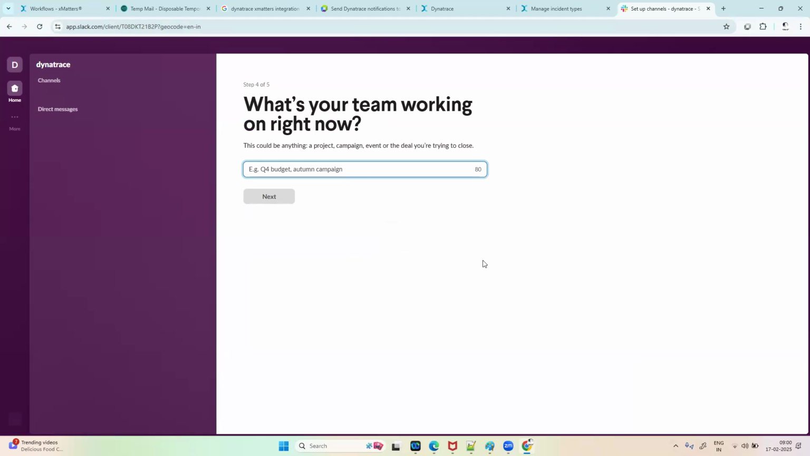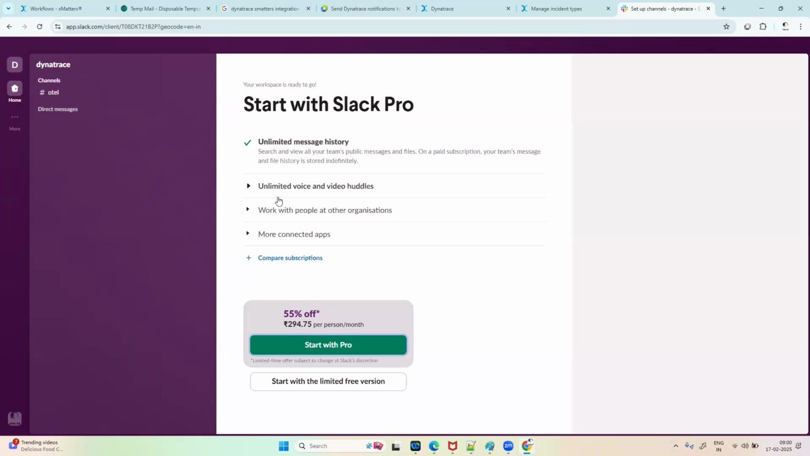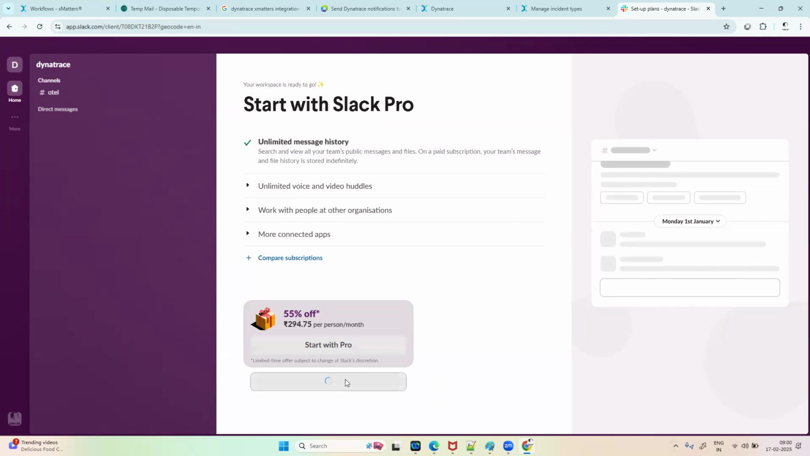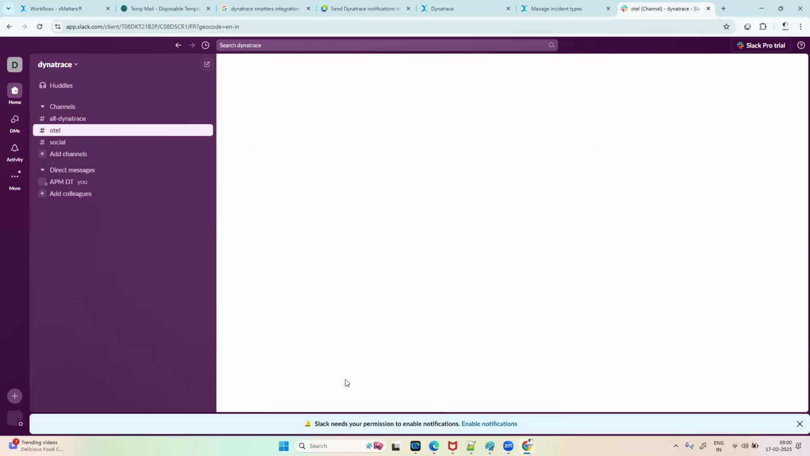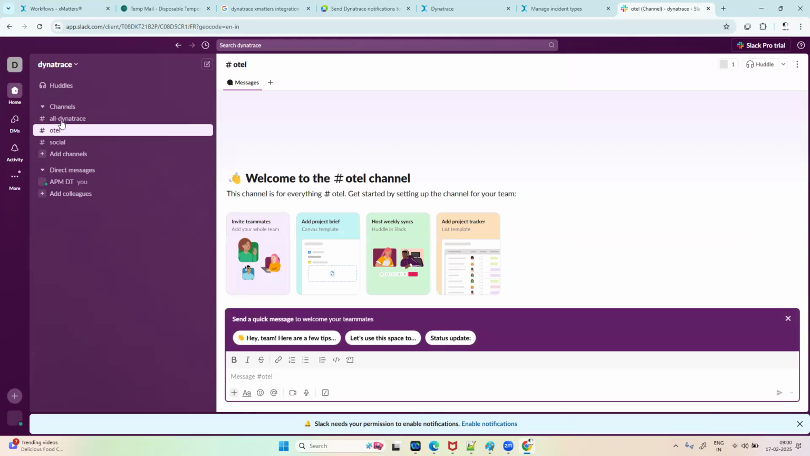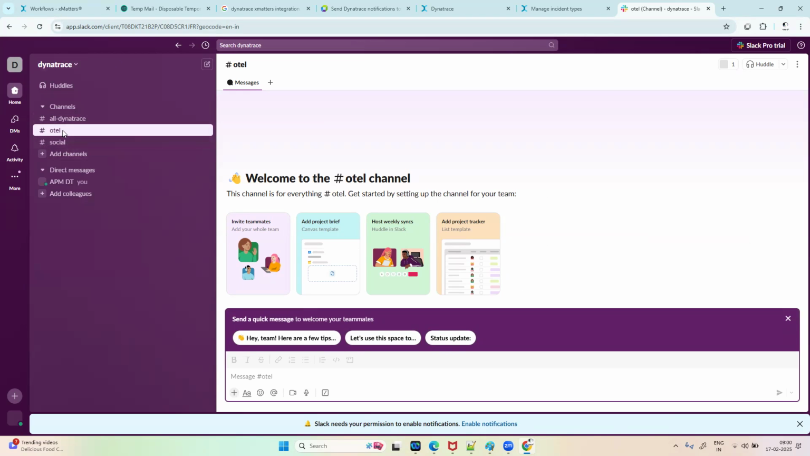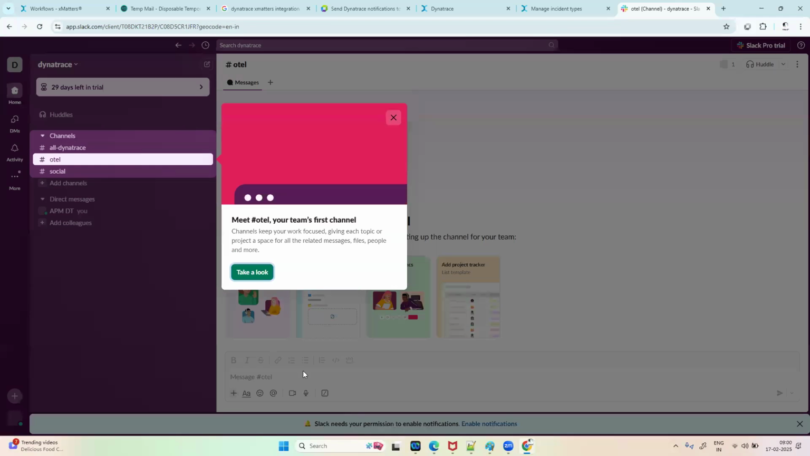What is your team working on right now? Hotel, hotel application. Okay, so now it got created. I start with the limited free version; I don't want to go with the paid version. Now you see my Slack channel. Dynatrace is a project, and under this a hotel channel got created, where you can chat.